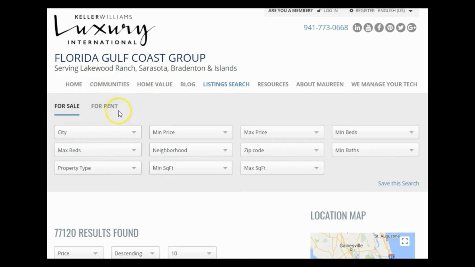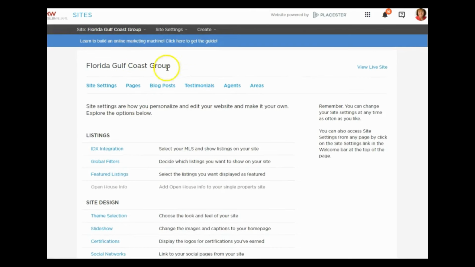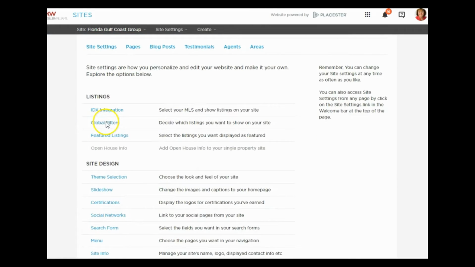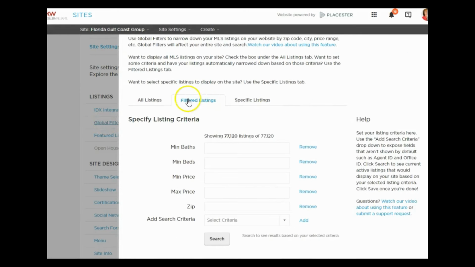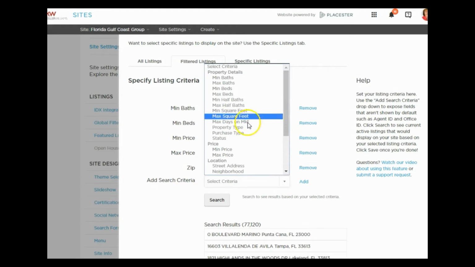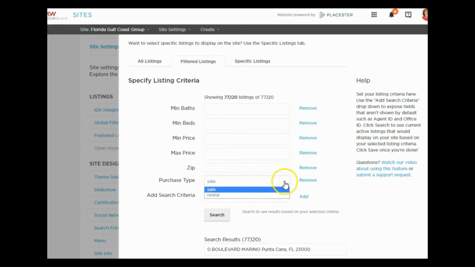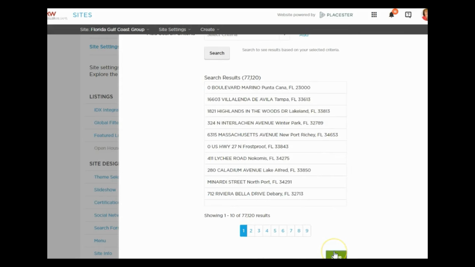If you want to get rid of for rent, what you're going to do is in your section where you're editing your Playster site, you're going to go to Global Filters. And under Global Filters, in Filtered Listings, here are some options that show up: minimum bedrooms, baths, price, and you can modify those if you like. I'm going to add a search criteria, click the drop down, and I'm going to come down here to Purchase Type. I'm going to click Purchase Type, and I'm going to add that. And then I'm going to go back to Purchase Type, and I'm going to make sure Sale is selected. And then I'm going to come to the bottom and save it.